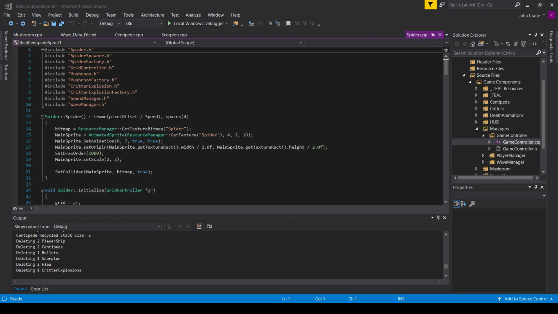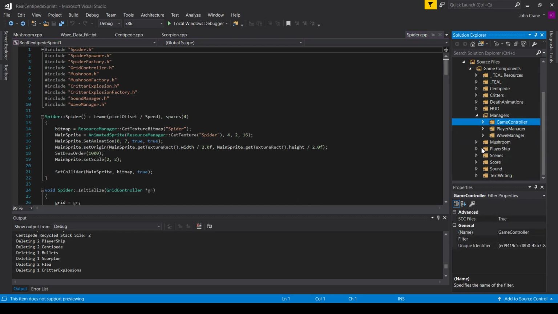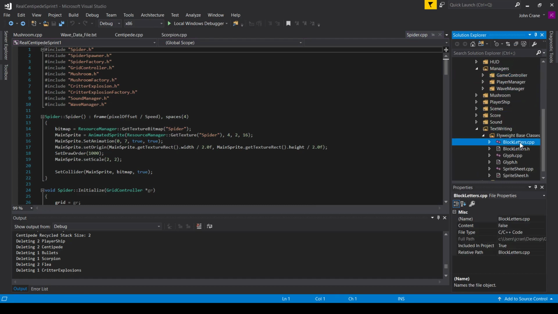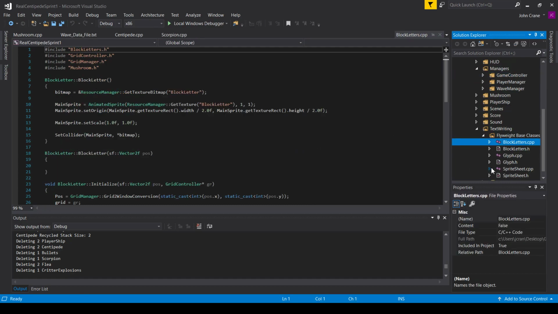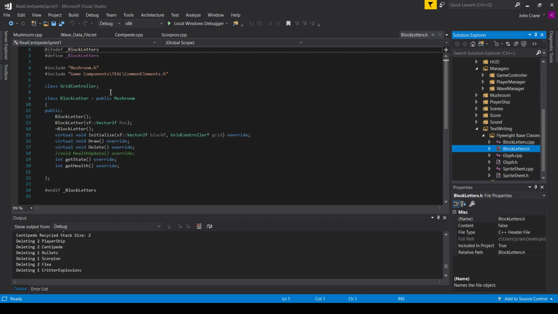It participates in the end of level mushroom generation, which it did, and likely interacts with the text high score manager to allow text to block some game critters. So how I block is I have a block letters class which inherits from the mushroom class and just overrides some of the functions.